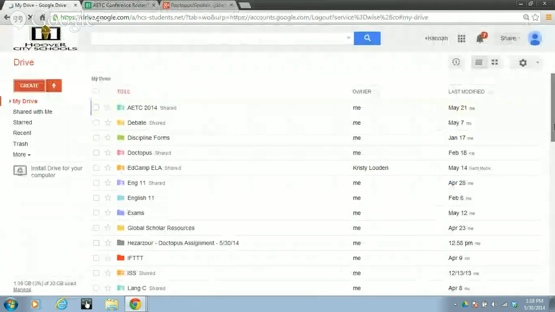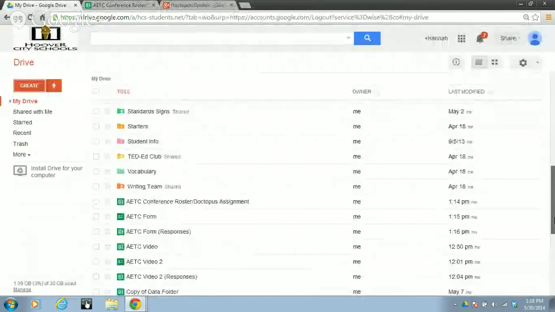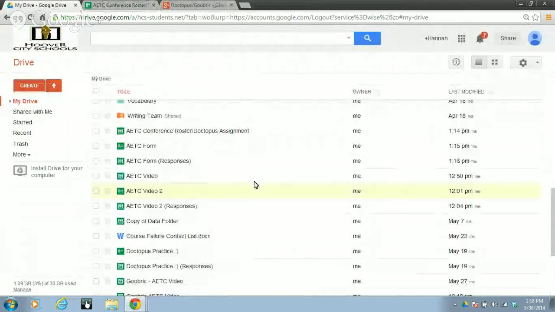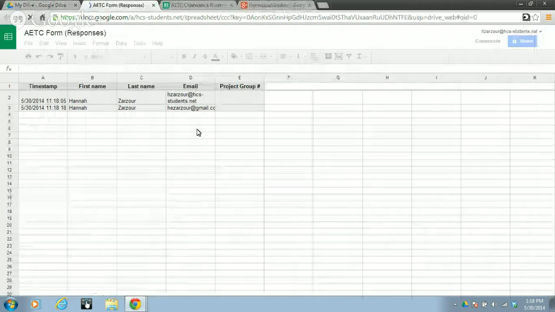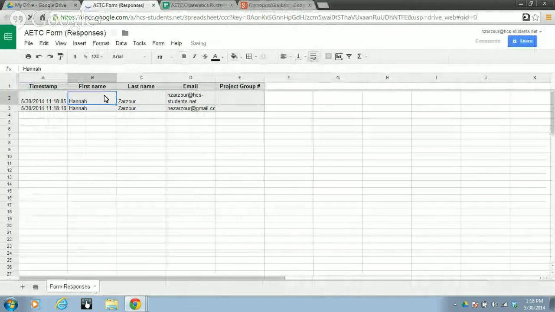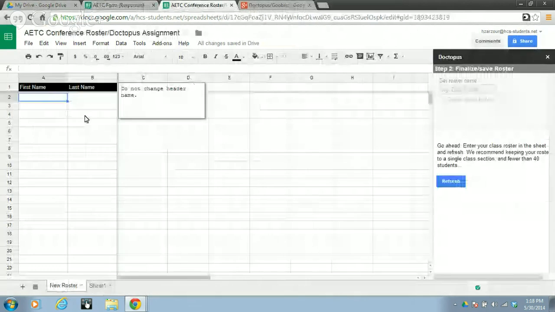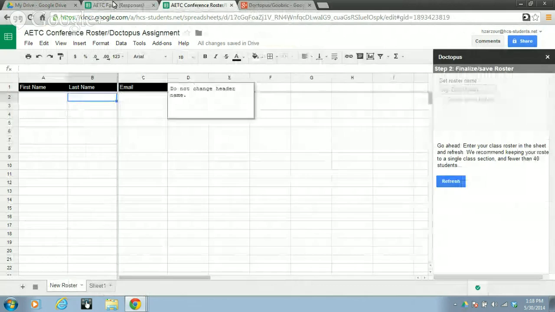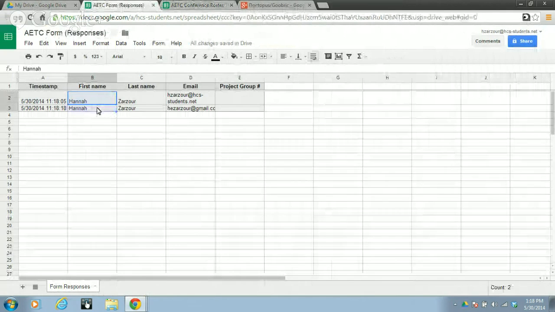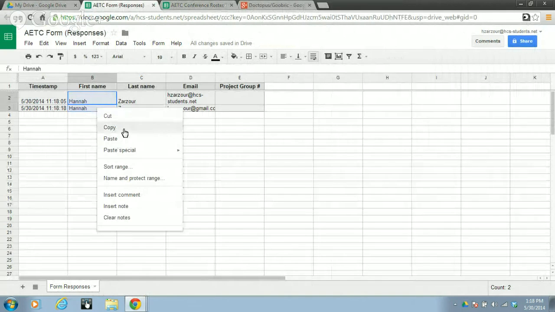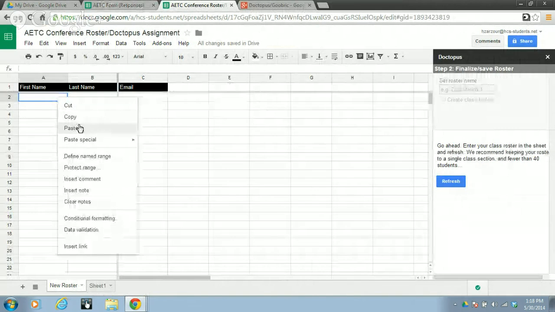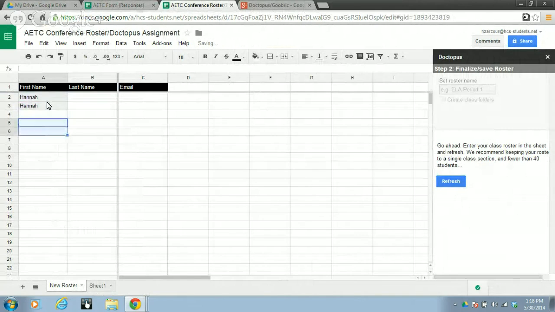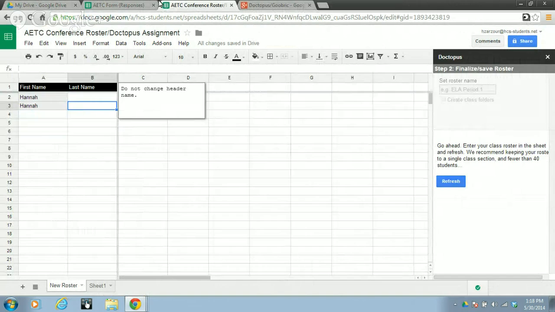Oh, and then when you come down into your Google Drive, you will see here's the form that we created, and here are the responses. And so what you're going to do is open these responses, and it's in a spreadsheet form. And so just like how this is going to ask for first name, last name, email, I'm just going to copy and paste where it says first name, last name, email. So I'm just going to copy the first name into the first name section. And so you'll see they'll stay right on top of each other just like they're supposed to.